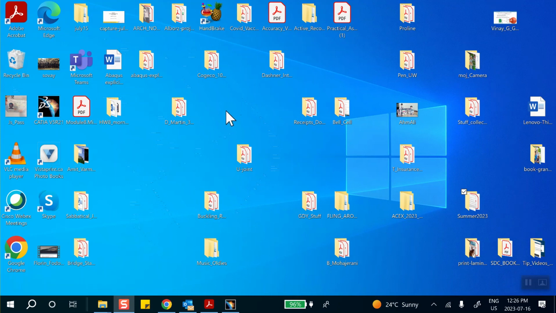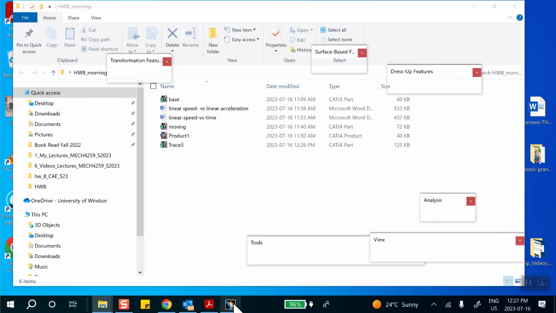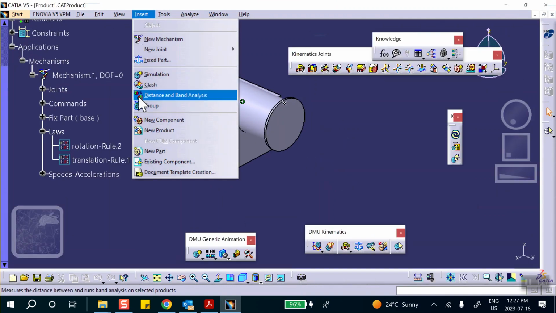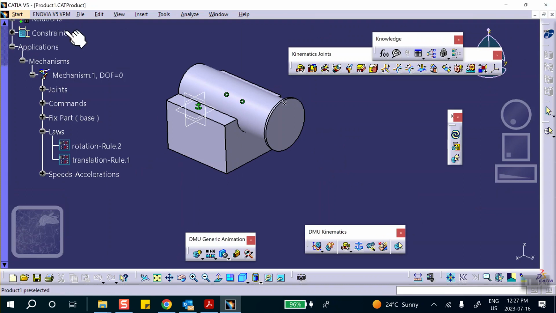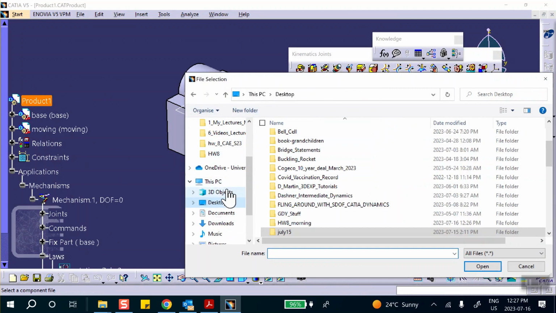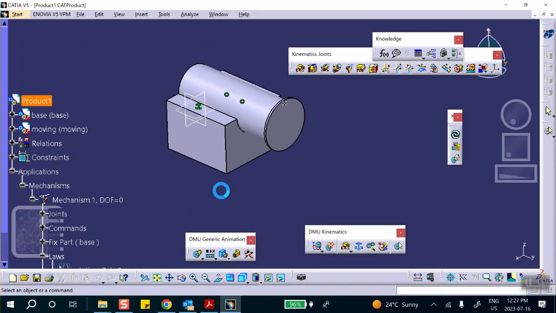These things are important when you do this for your final exam. Let me see. Oh, there it is, right here. You see that? They're there. And this is the trace that you just put in there. Now, if you go to CATIA, we can close this, and then we can say insert existing component. It's the wrong folder. We go up, desktop, homework 8, right there, trace 3. You say okay, and you're going to see that right there.